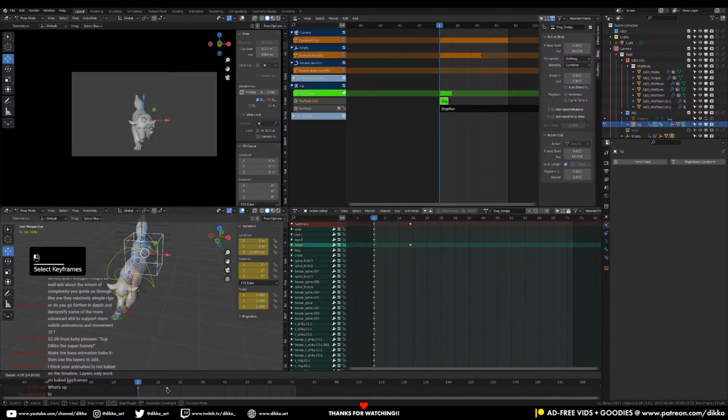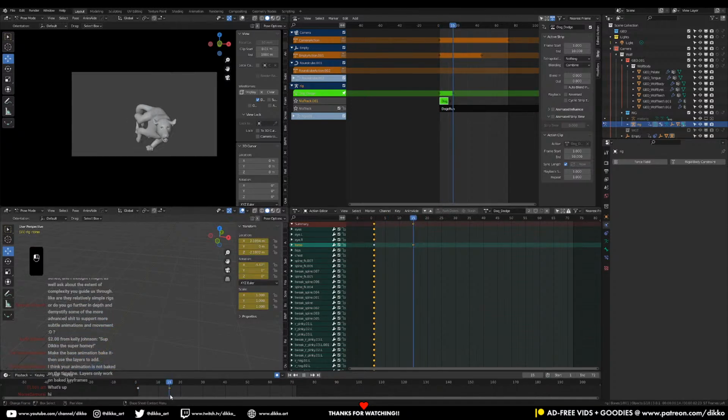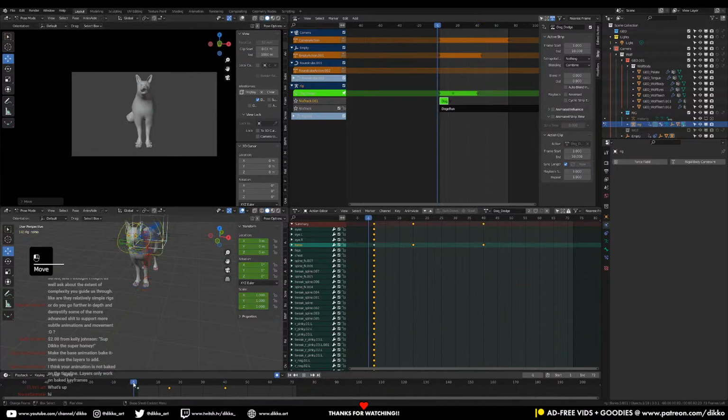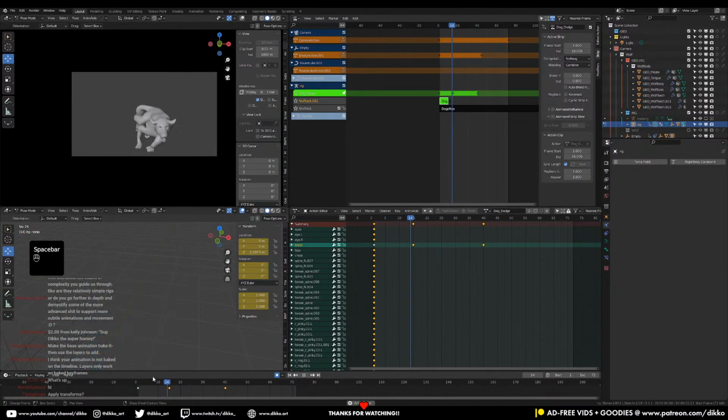So I'm just going to go ahead and animate that anyway, and then do another side dodge. Let's see what happens when I do another dodge. 1, 2. 1, 2. No, you can't apply transforms on animation. You can't. It doesn't work that way.